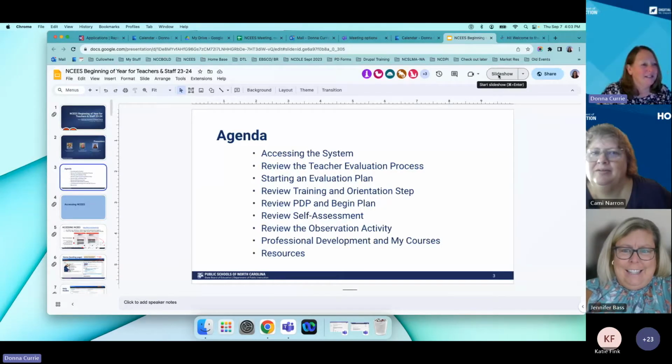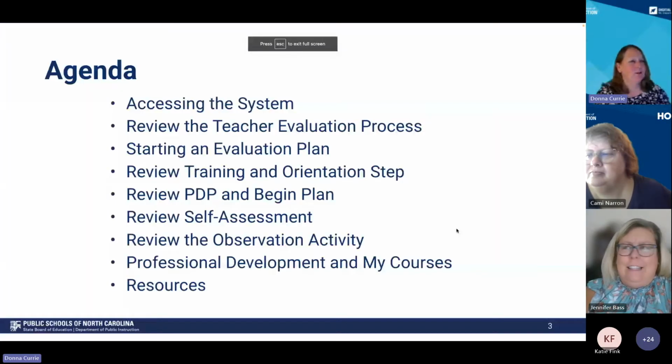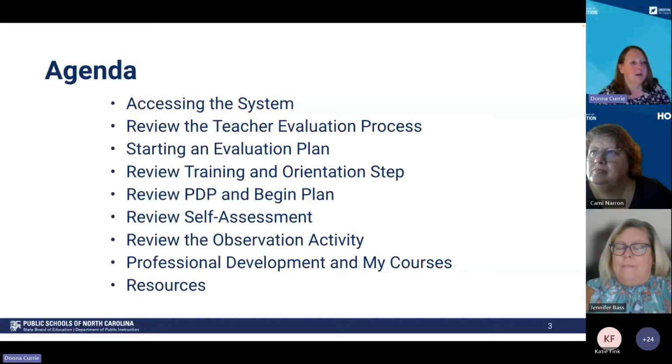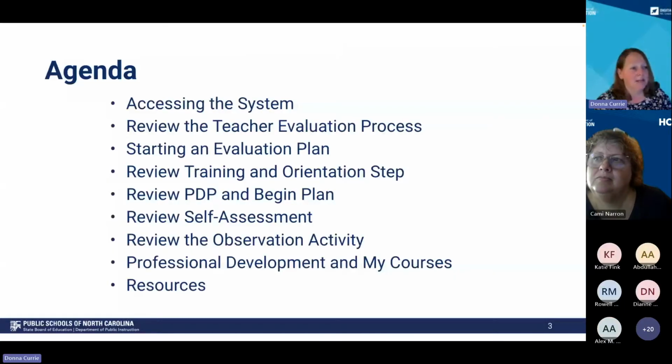So for our agenda today, we are going to be talking about accessing the system. We're going to review the teacher evaluation process. We're going to talk about starting an evaluation plan, review trainings and orientation steps. We're going to review the PDP and begin the plan, talk about how you can do your self-assessment. We're going to review the observation activities, talk about professional development in your courses, and then we're going to share some resources with you.